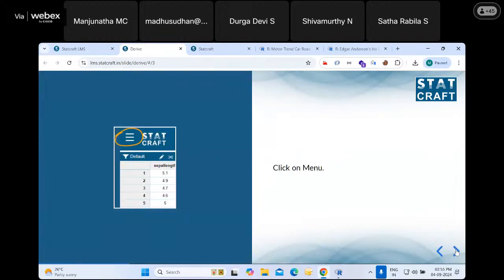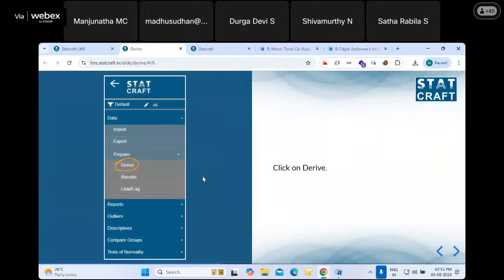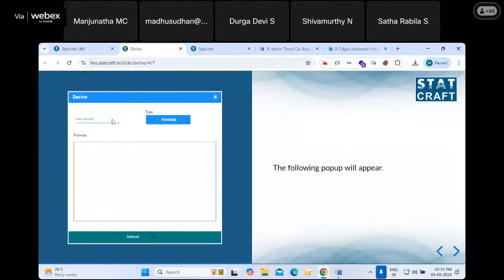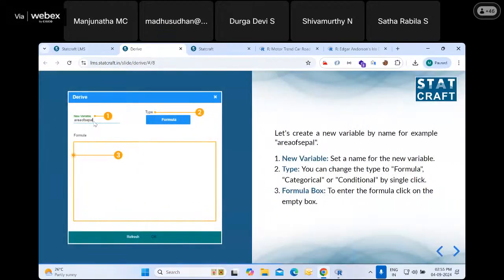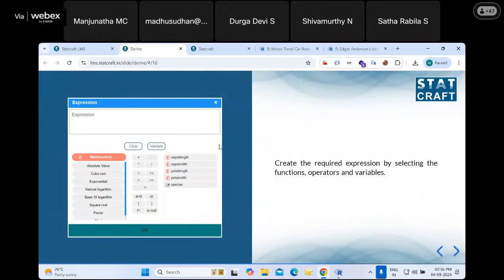You can practice it. Click on menu, the data, the prepare, again the derive. Once you click on derive, this is the pop-up that appears. You can specify the new variable name. You can't give any special characters. Then the formula box: this is the expression where you can type it once you click on the formula, and these are the expressions you can choose. These are the variables, and these are the operators you want to choose, and you can give the expression. Now in the given example they are multiplying, validating, and clicking OK.